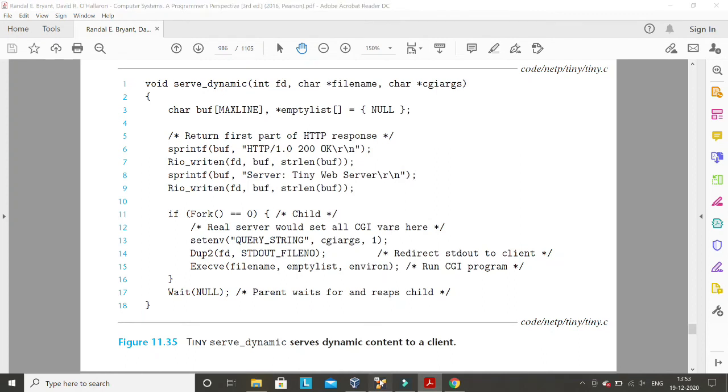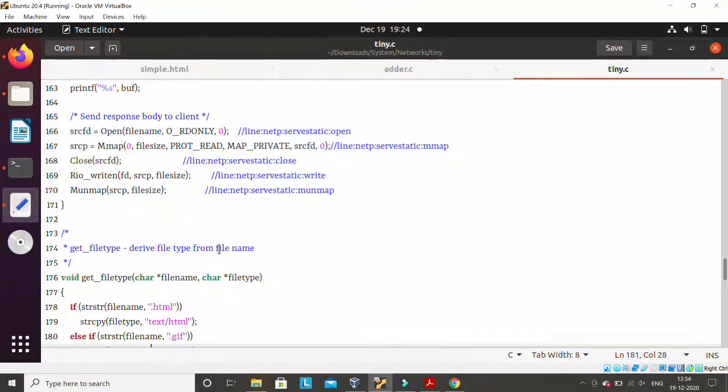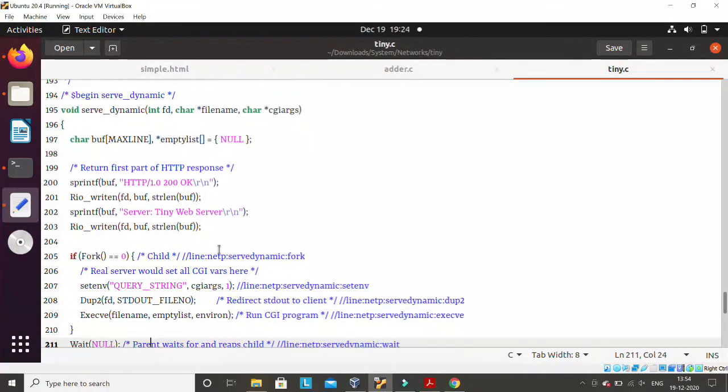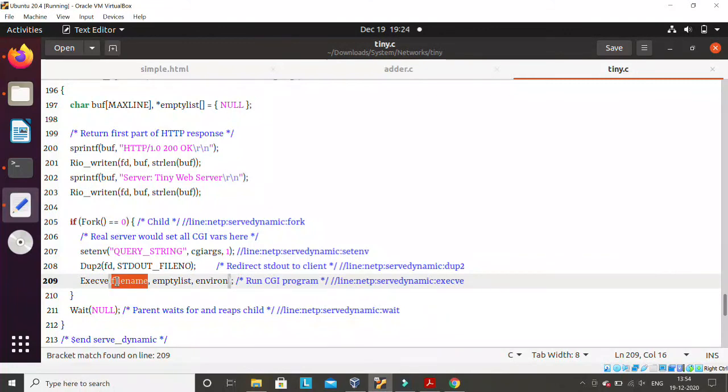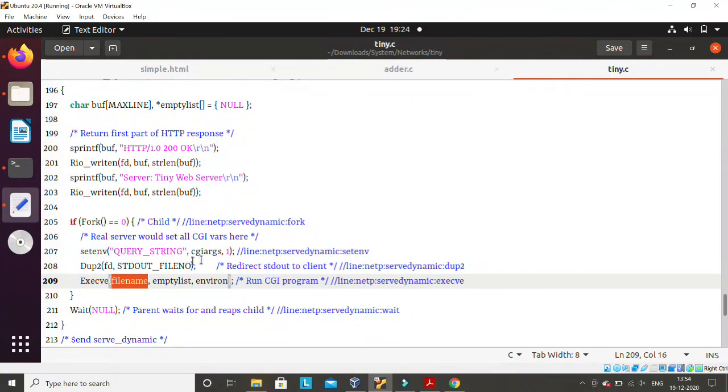So if I go to this code here, tiny.c, and go to serve dynamic, you can see they're loading a file here. They're executing another program from here, and it is called filename, which will be written as cgi/adder. So they are executing that file using this function, and you are already familiar with it. Through this function they are executing adder.c, and before executing adder.c, they are doing these two things. First of all, they are setting the environment variable, and they are calling dup2, right?